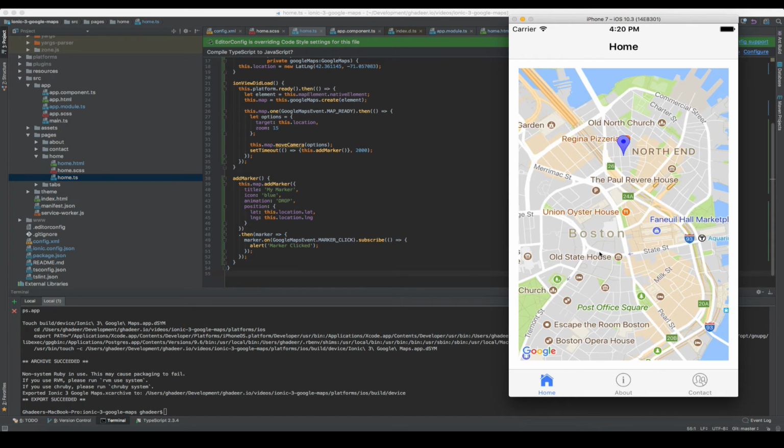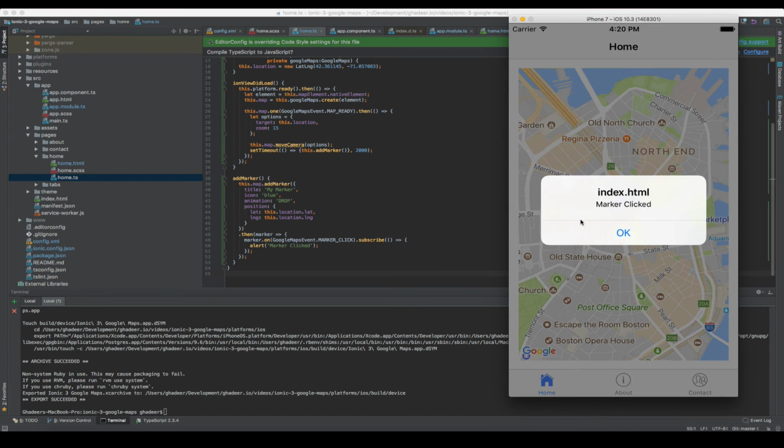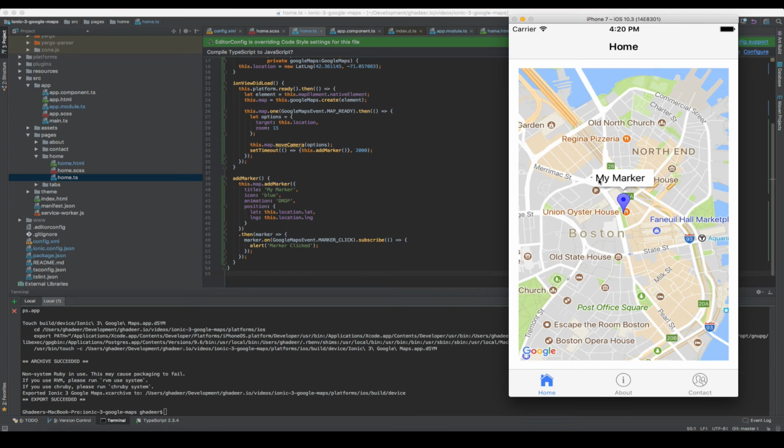So the map has loaded, and 2 seconds later, this marker has dropped in. We click on the marker, we get our alert, and we'll also see the My Marker title. So now that we've added a marker, the next step is to add a cluster. And again, a cluster is just a group of these markers, except it'll give us a number, and then we can sort of zoom in and out. So let's go ahead and do that.